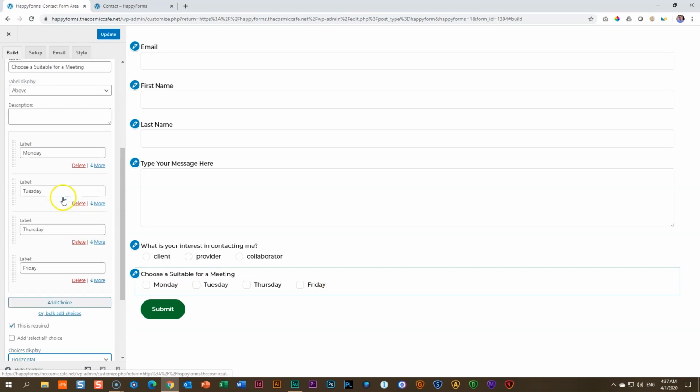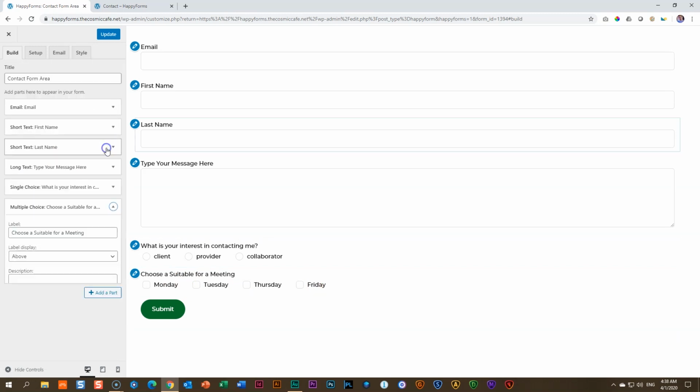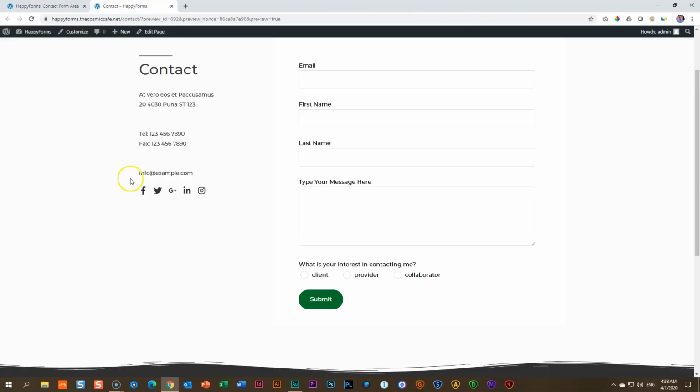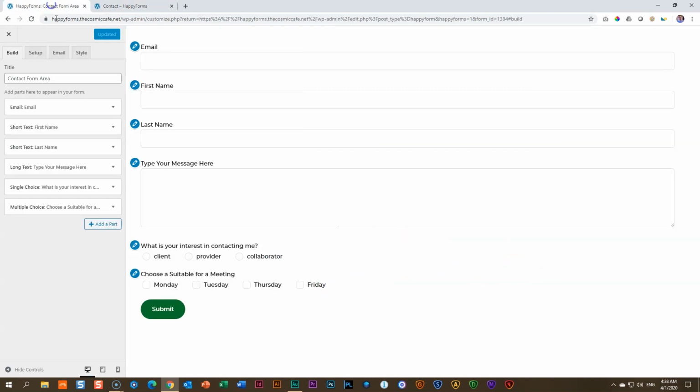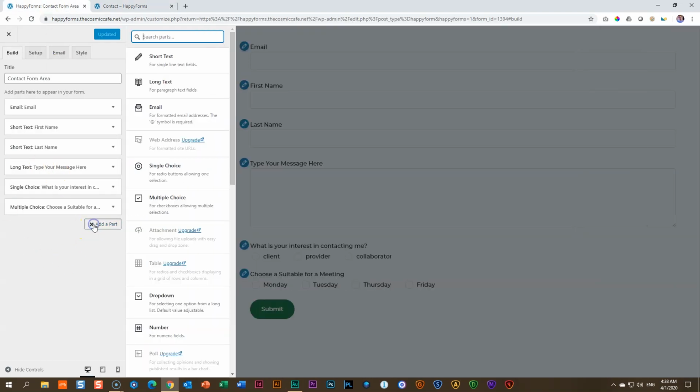Let's close this one, update it, and now you can see how it will display on the front end. Update the front. And then if somebody comes, they can click more than one if they're available for all those days. Let's do the next, add a part. And the next one we have here is drop down.